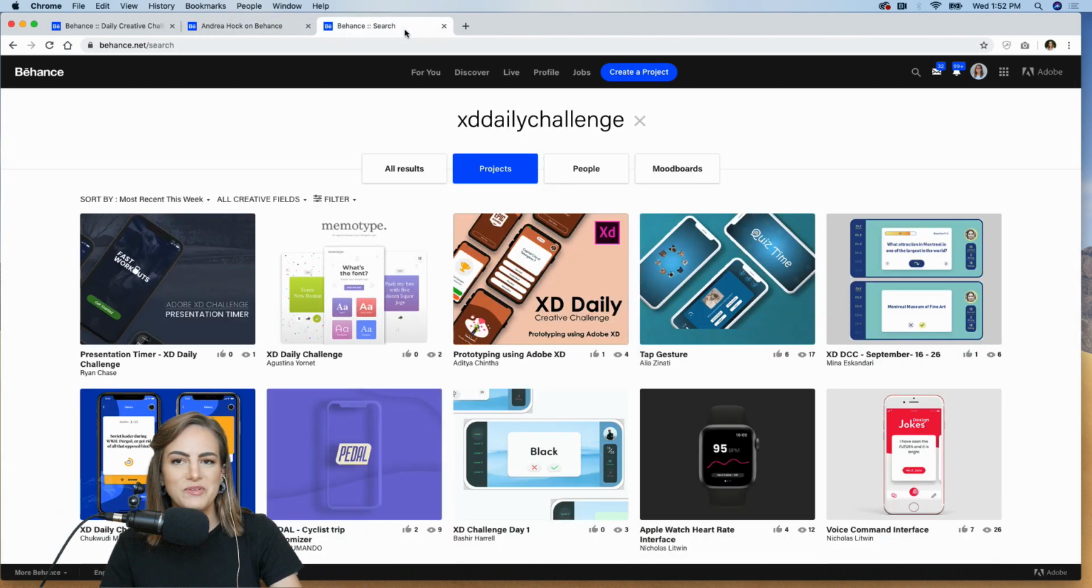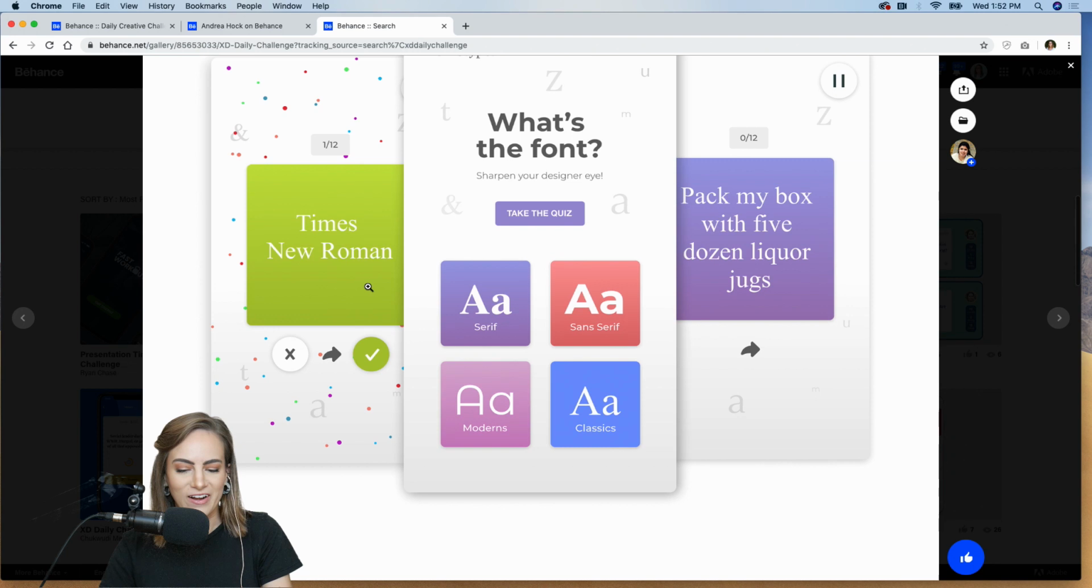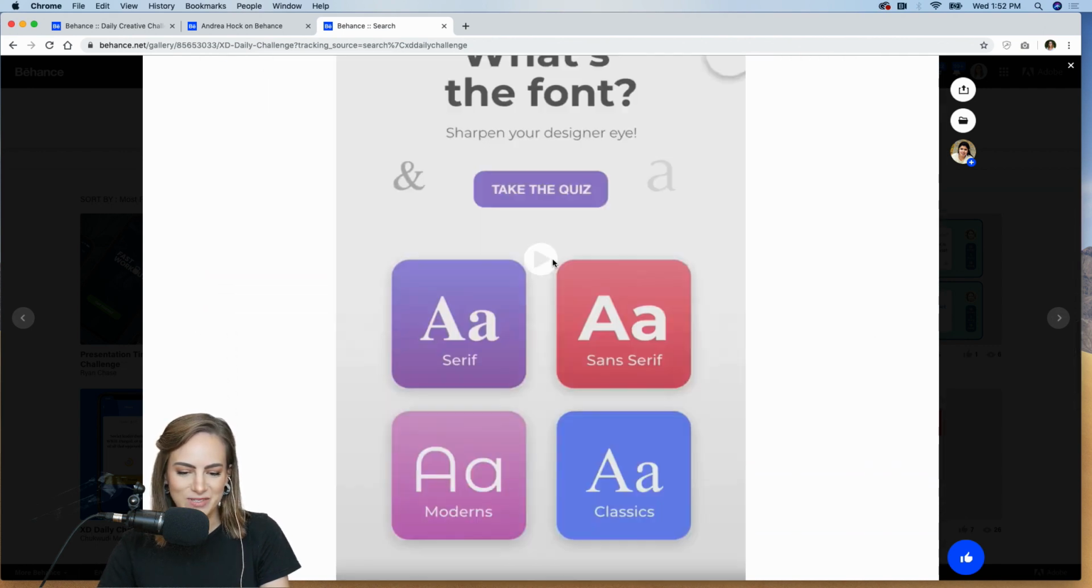Okay, so let's see what you guys have been working on. This is one of my favorite parts. So you just go ahead and search with the search icon, and the keyword is XD Daily Challenge, so that's what we're looking for. And yesterday's challenge was to create the quiz or flashcard sort of app. So we were focusing on the flashcards flipping or spinning or dragging those off. And I really liked this one. This one was very on brand for all of us designers. A font quiz app. I would actually totally use this. I thought this was so fun.